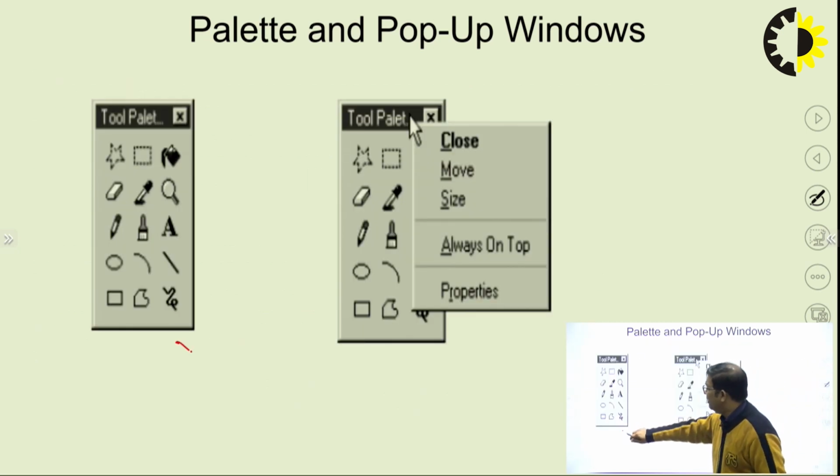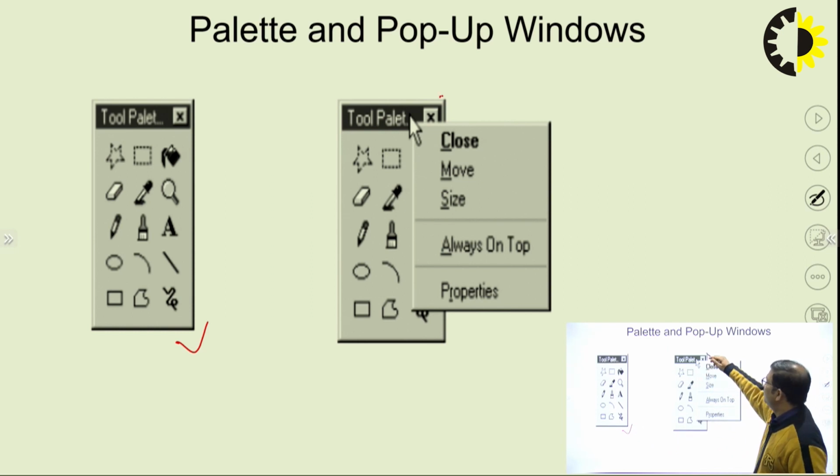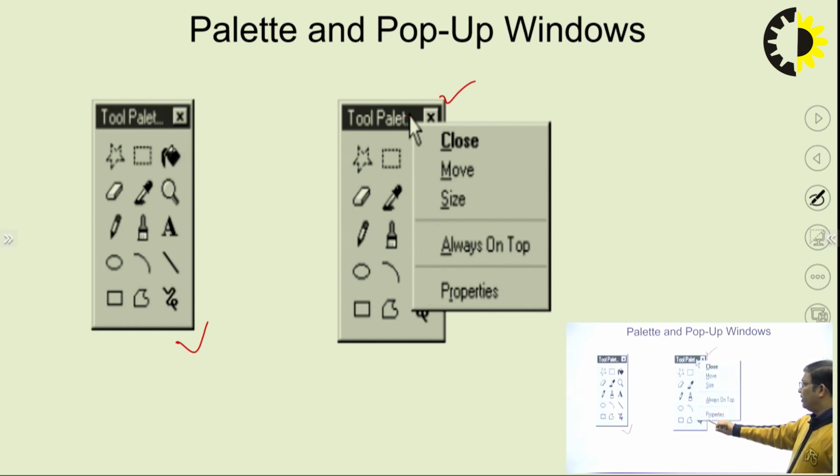So, this is a palette window. This is a tool palette. If we click on this, we can close it, move it, or change its size, and we can keep it always on top. We can click on its properties, then we can see its properties also.